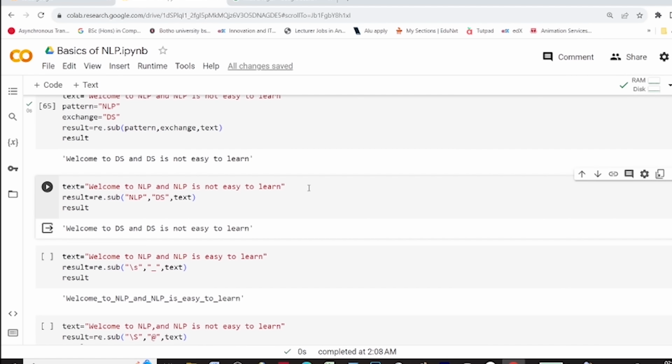Instead of allocating the patterns to certain words or some variables, I substitute it directly, instead of the place of pattern and exchange, to make it easier.